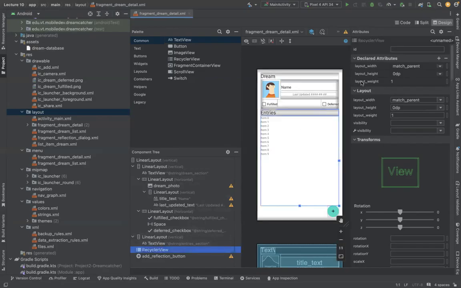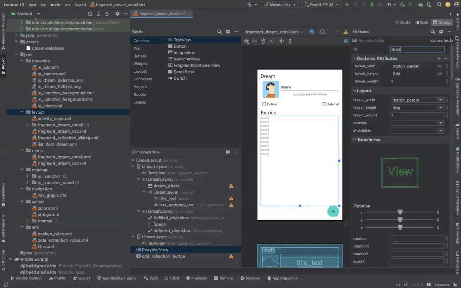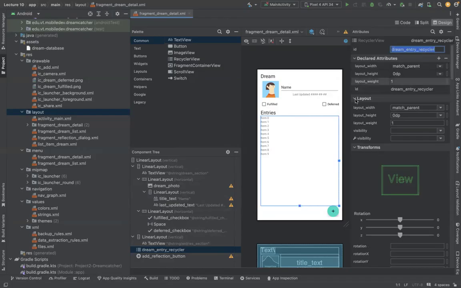Let me change this to dream entry. Make sure you name this correctly. I think that's going to be relevant to you as you are doing the tests. Make sure that these IDs are named well. So, dream entry recycler, right?